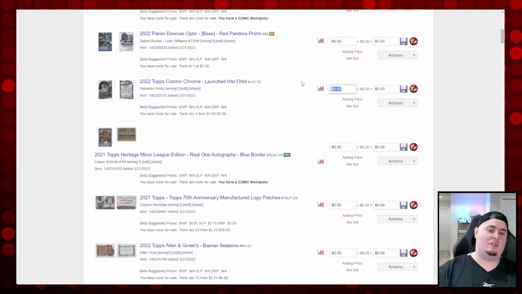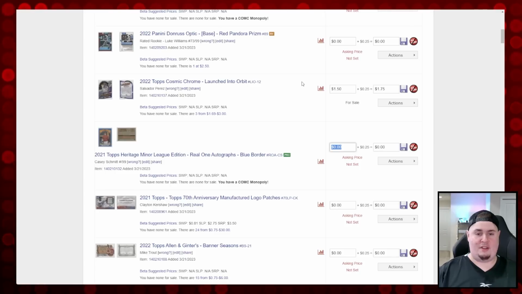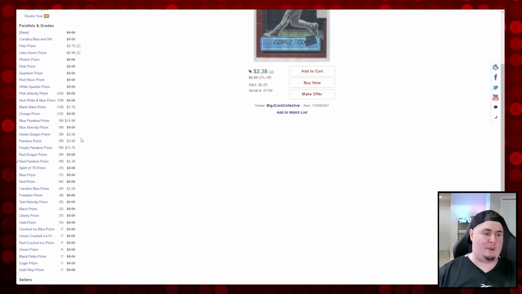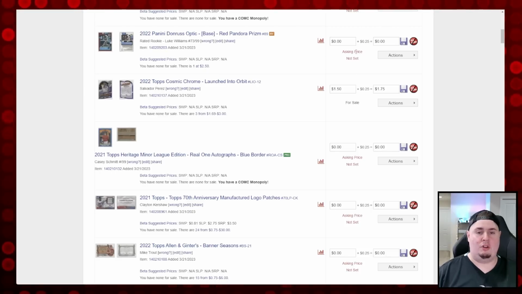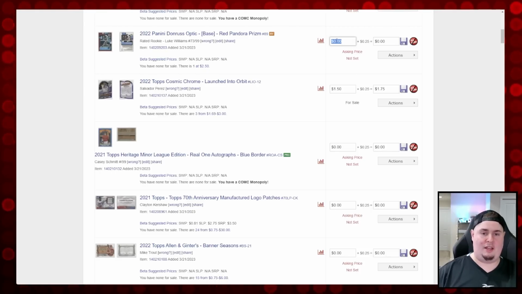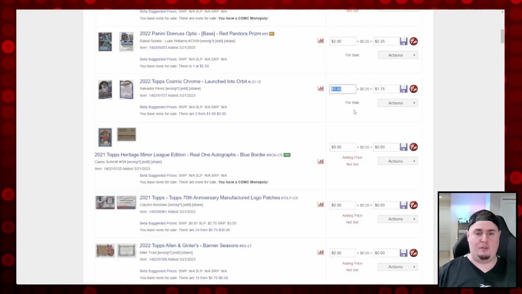Salvador Perez, $1.69 to $3. We're just going to go $1.50 on that one. Luke Williams, Pandora to $2.50. Here's a little fun one. There are a ton of different parallels from this set. You can see $2. There's one for $2 that is numbered to 50. So $2 is probably fine. It's also Luke Williams, so you don't need to think too hard on a card like this. Let's just go $2 and move on.